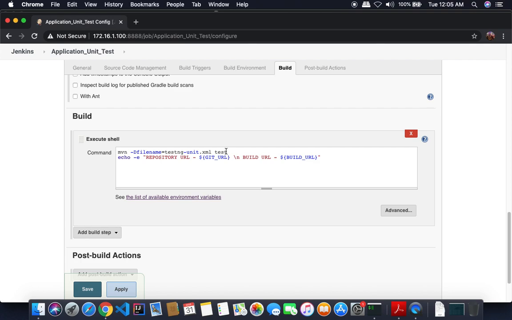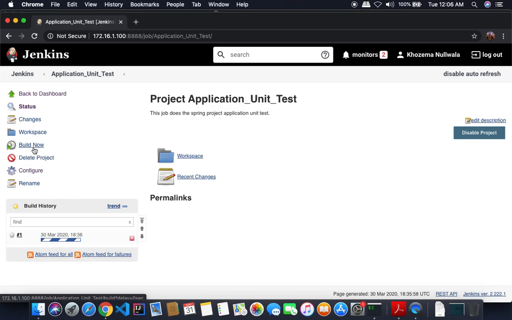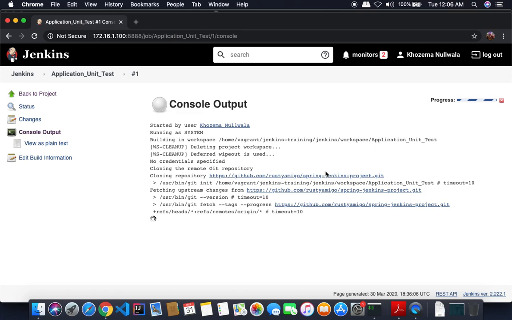This test phase will compile your business class, compile your test class, and then execute your test cases. So it is going to execute your unit test cases as specified in this particular file name. That's all you need to do, and then you can just save and click on Build Now. I'll open up the console output so you can see in real time.